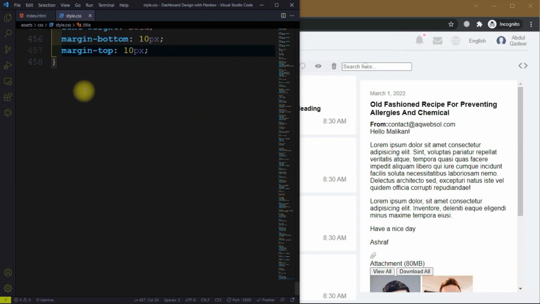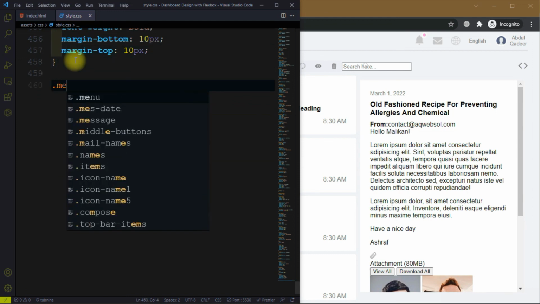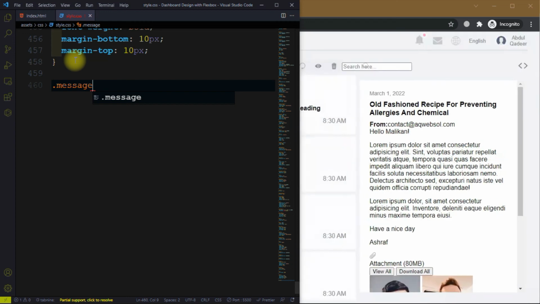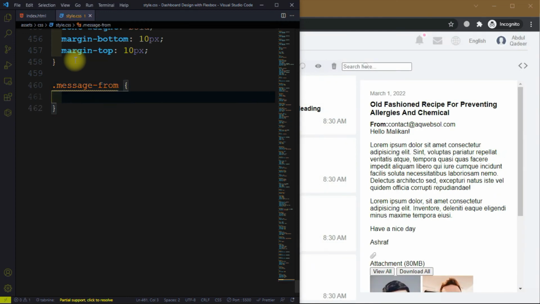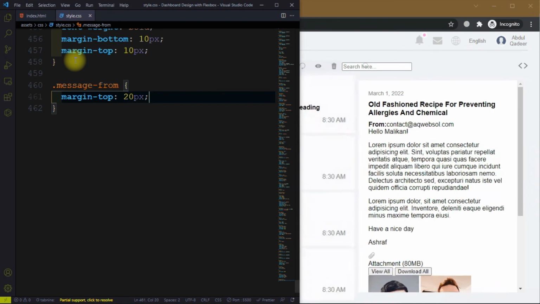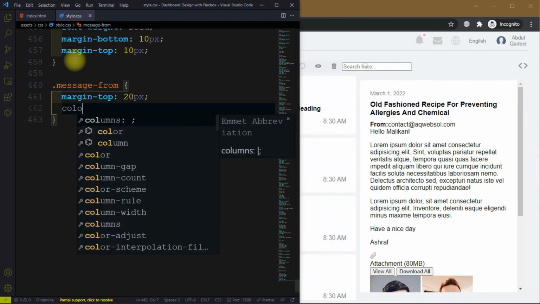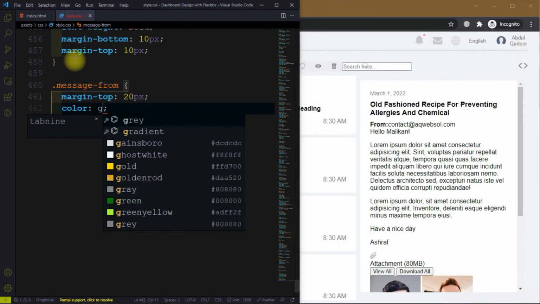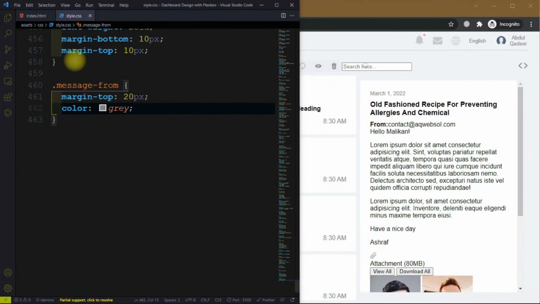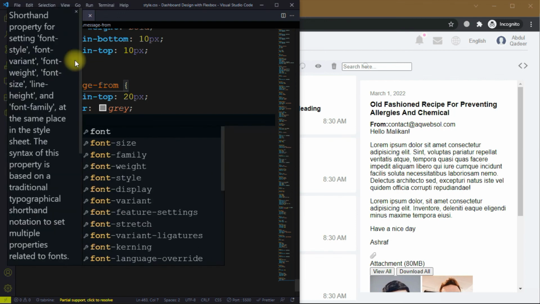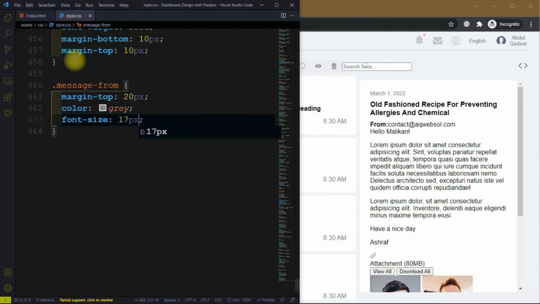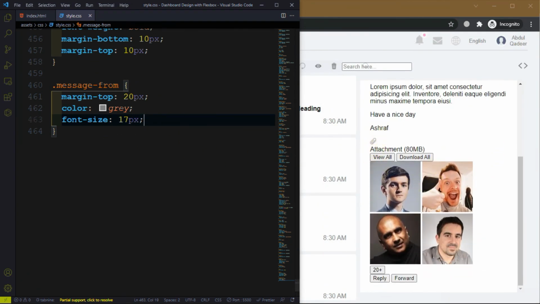Now the message-from class, this margin top 20 pixel, color gray, font size 17 pixel. Attachment, so attachment list.